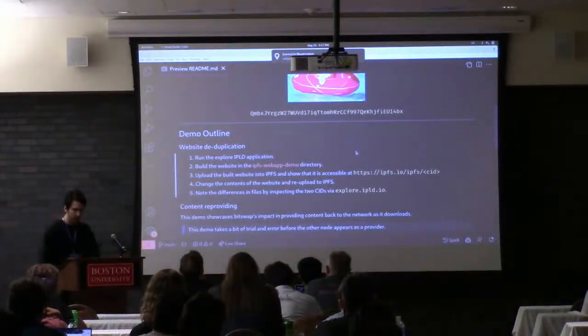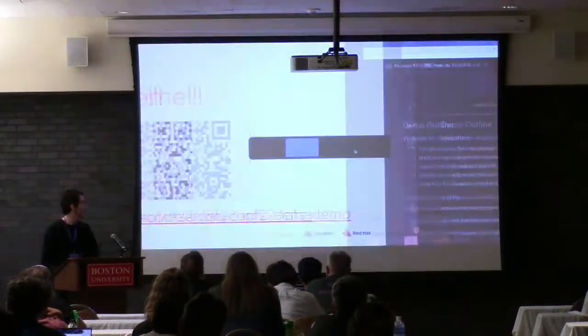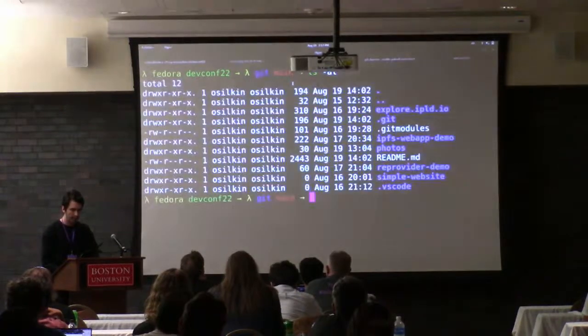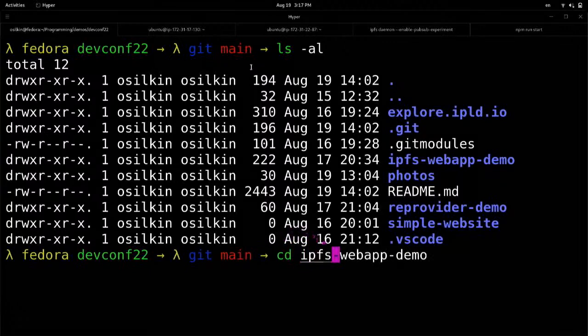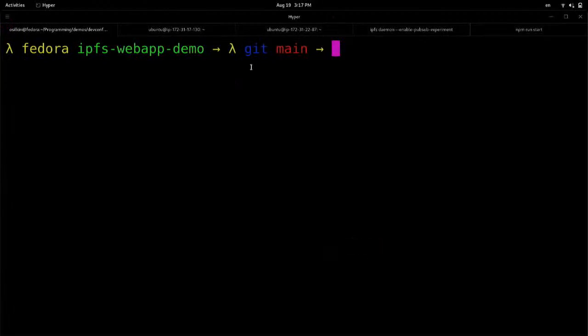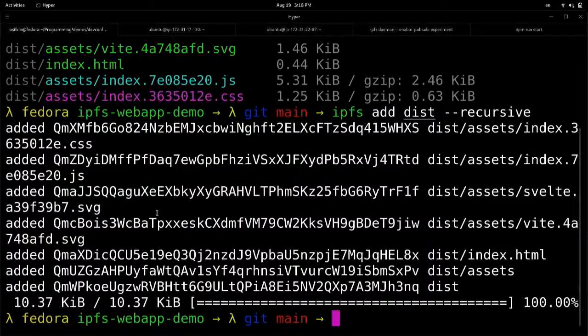So the first one we're going to talk about is website deduplication. And I mentioned this a bit earlier, but let's go into the IPFS web app demo. I have here a Node app that I put together. So I'm going to do npm run build, and this is just going to build it. It's a Svelte application. And then I can do ipfs add, and we'll add that distribution directory recursively. And this adds everything to IPFS.